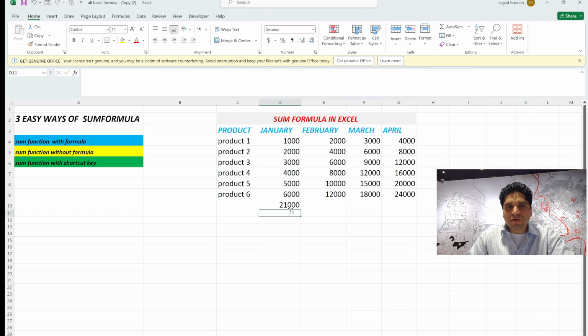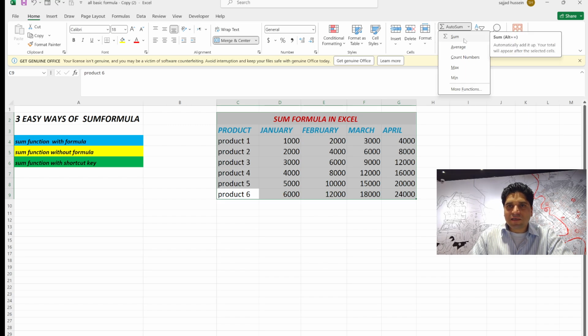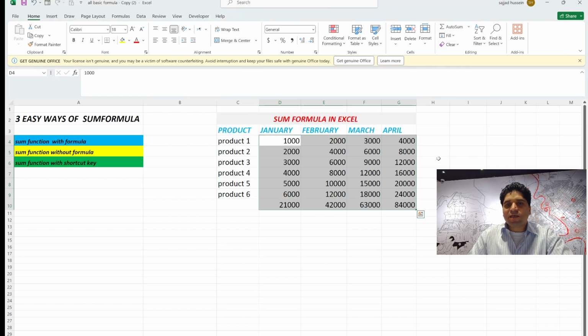You can see the total has been done. Again, drag the 3 cells. You can see the total has been done. Now Control C. Second method, sum function without formula. Now I select the table, Control A, go to the auto sum, see sum, just click sum, enter. You can see the total has been done.